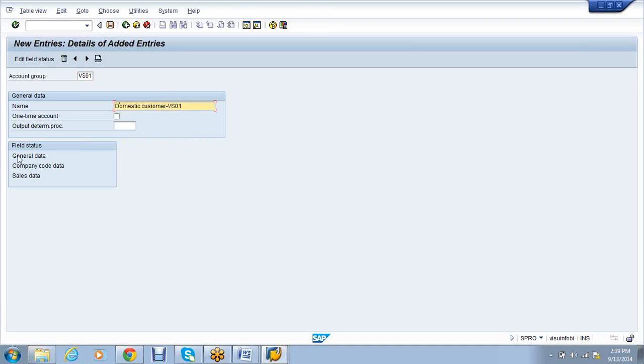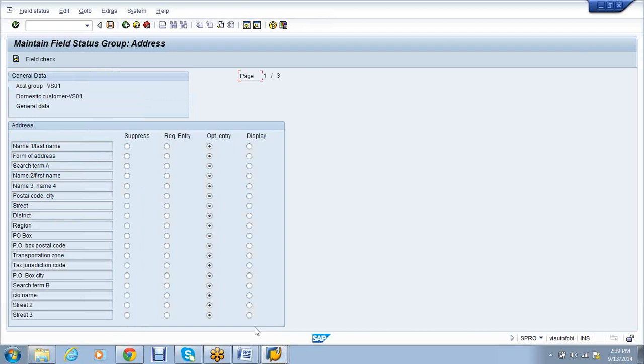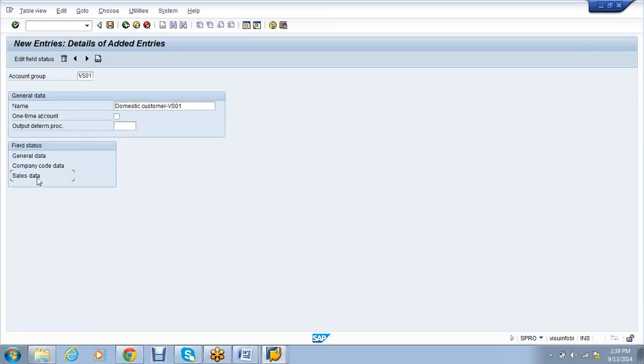Now here, if you see, field statuses are there. Under general data, we have these many tabs. If I click on the address tab, these many fields are there, and here I can manage the fields. Whichever field I want, I can set suppress, required, or optional. So general data, then we have company code data, sales data.